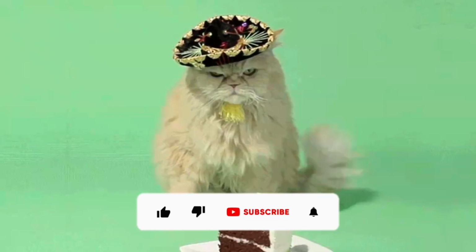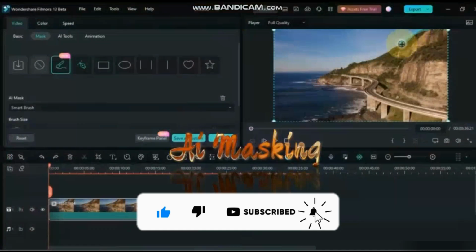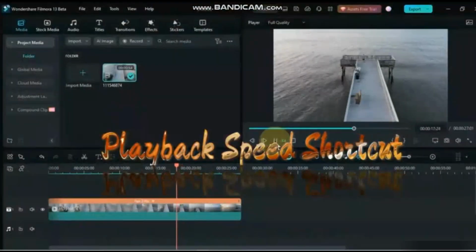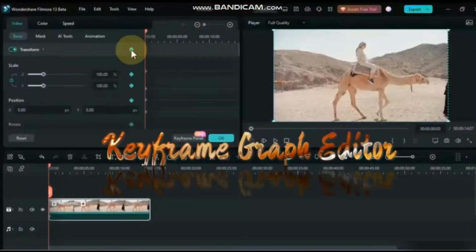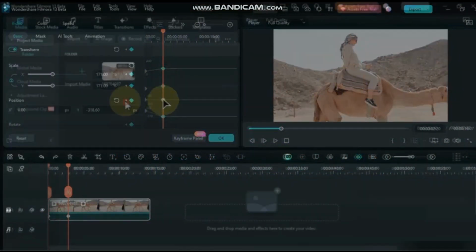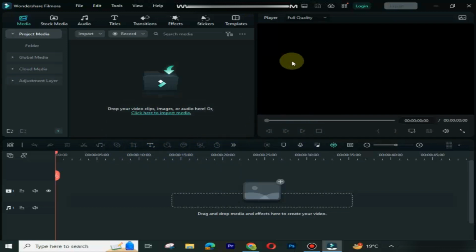There are a lot of new updates and features. They are AI powered text editing, AI thumbnail generator, AI masking, AI vocal removal, super slow motion, playback speed shortcut, keyframe graph editor, and more. First of all, let's see the interface. Interface of Filmora 13 is almost the same as Filmora 12. There is not much difference in interface.